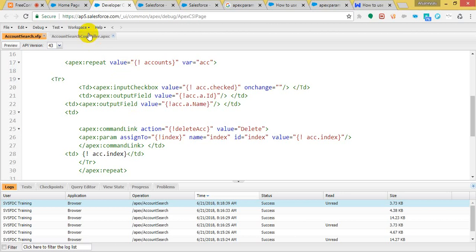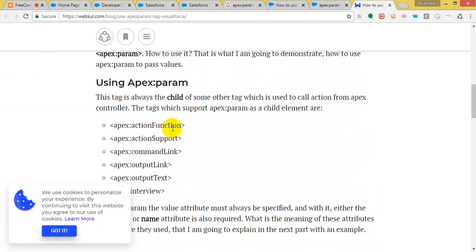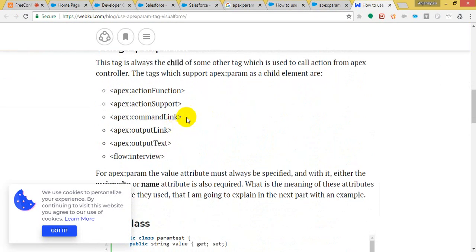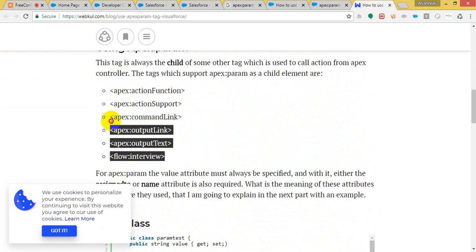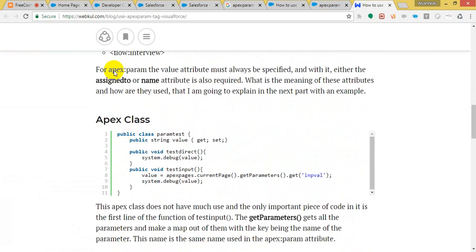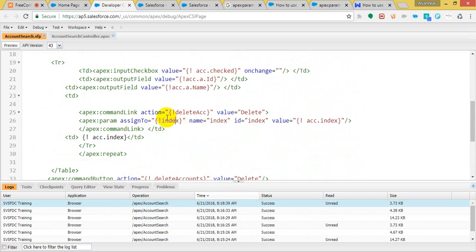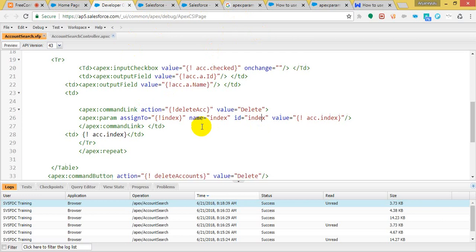Okay, so apex:param should be used inside command link, or let's see, where is this? Action function, action support, command link, output text, and flow interview. For these tags only, you can use the apex:param. Okay, now we have used this for the command link. Now how it displays, let's see.